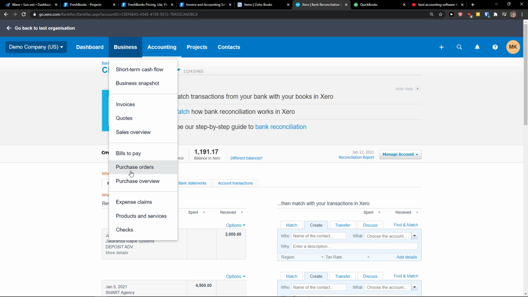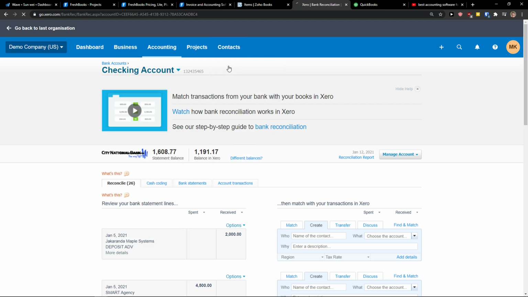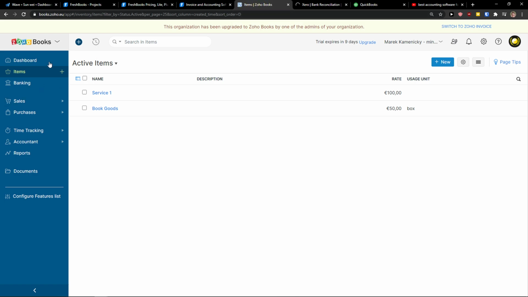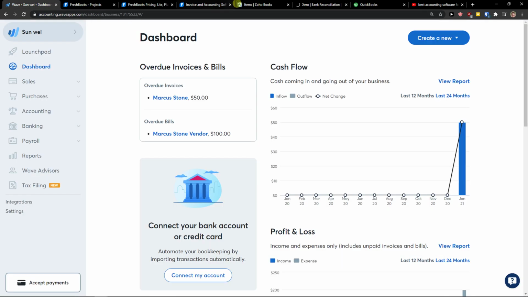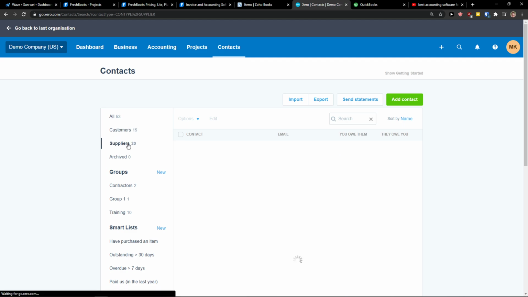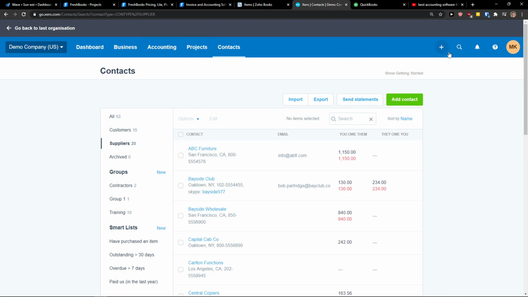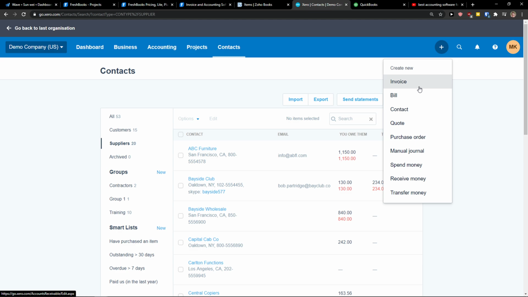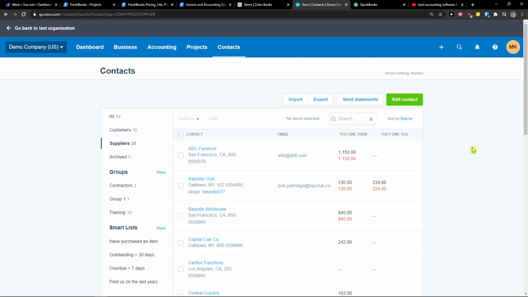Then you also have checks here, expense claims, bills to pay. You can have templates for invoices. You can have all contacts together. This is the one thing I really like, that on Zoho, Freshbooks and Wave you don't have: all the contacts together. So this is a huge thing in my mind. You can have customers here, suppliers and everything. So Xero is complex, the most complex out of these four that I presented to you.